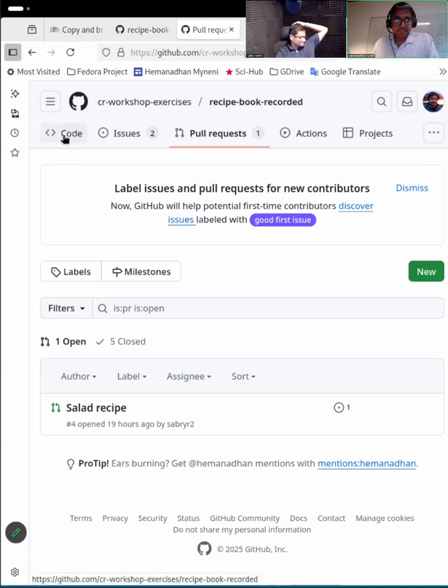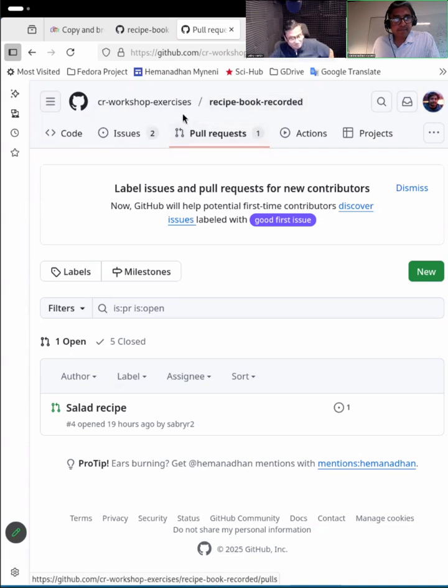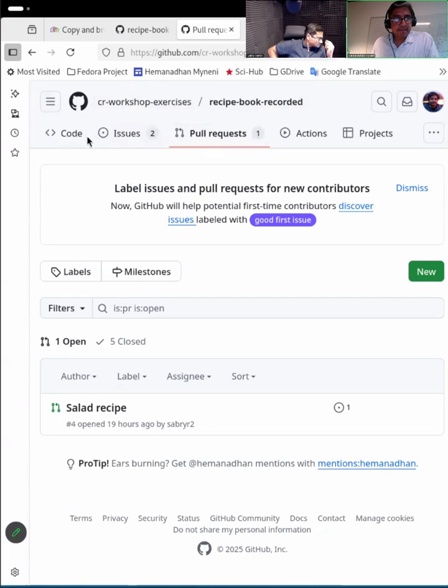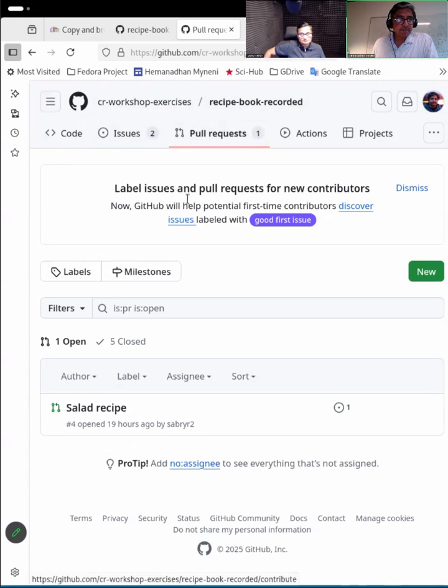So yeah, basically I'm now at the upstream, which is where I started forking my repository, the CR workshop exercises. If this is the main page, you can see these icons, issues and pull requests. Now the question is about the pull request. When you click this pull request, what you can see is whether there are any open issues.